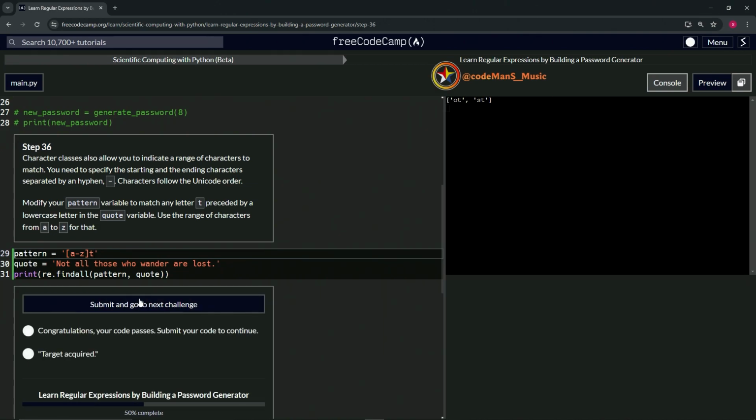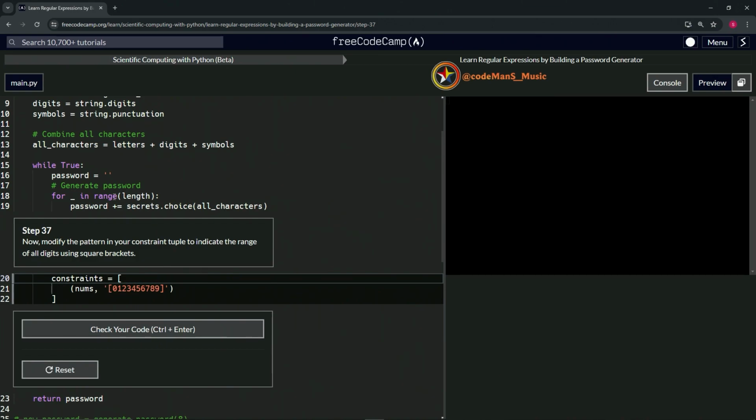Looks good and submit it. All right. So now we're on to step 37. So now we're going to modify the pattern in our constraint tuple to indicate the range of all digits using square brackets.